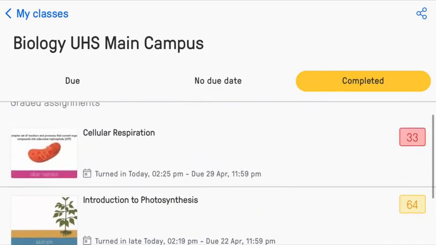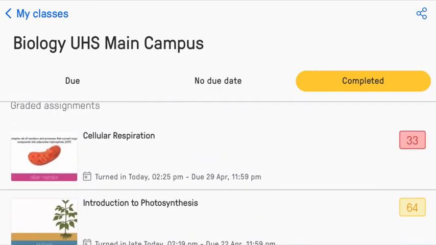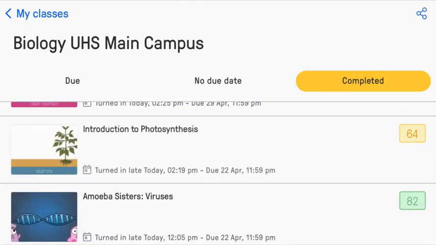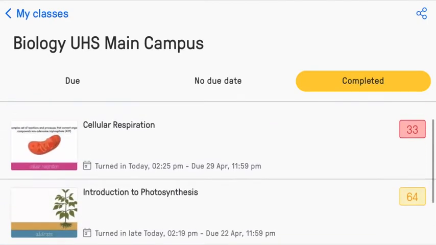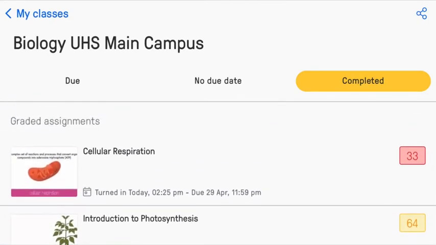average out to 70%. If you take 33 and you add it to 64, and then you add it to 82, and then you divide it by 3 because there's 3 assignments, you get an average of 59. 59 is not 70. You need an average of 70. So you need to redo that cellular respiration.